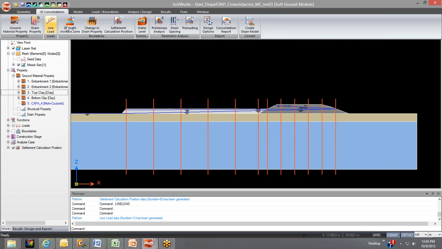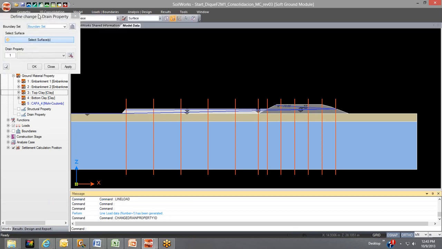Now, some of you are probably wondering what these options are. For example, strength increase zone and change in drain property. Those are just used for when you're implementing drains into your embankment or into your settlement project. So for example, if I were to model maybe a series of drains going along this area here, you could model those drains just using this option here.